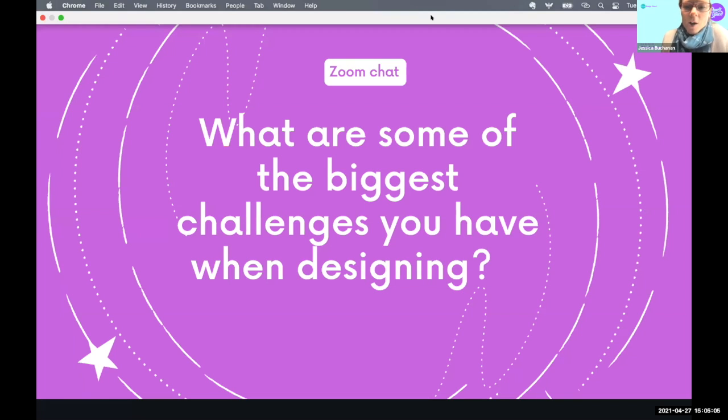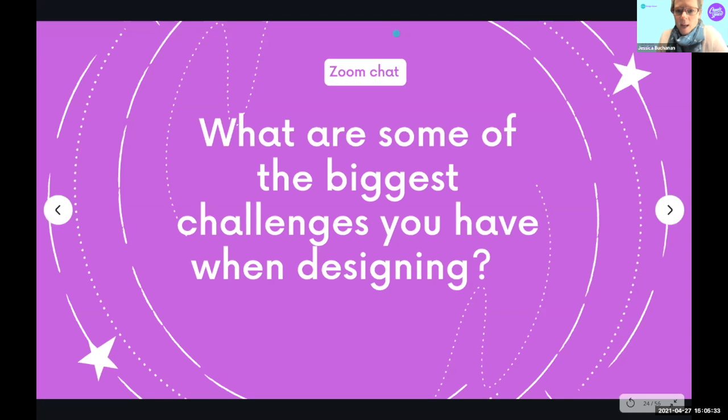Cool. And we've got lots of answers coming through here. Resizing assets, selecting the right fonts. Oh, yes. Trying to put my own photo into pre-existing design layouts with different shapes in them, editing videos. Yeah, okay, great.